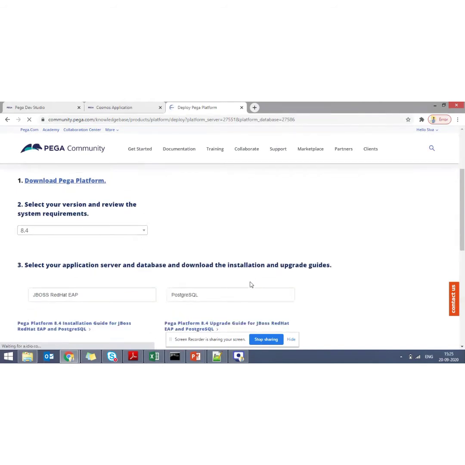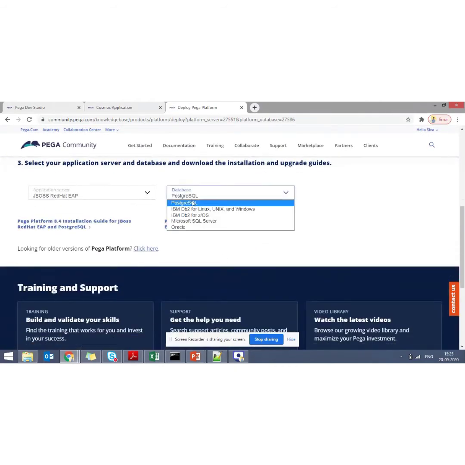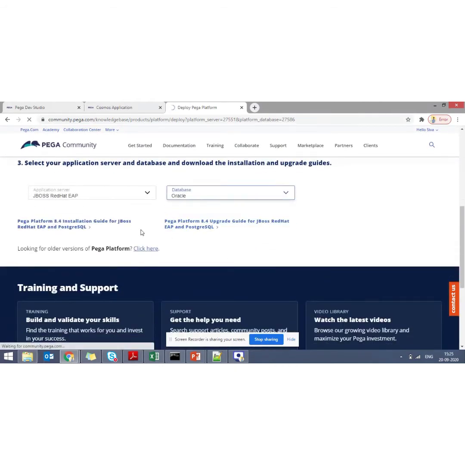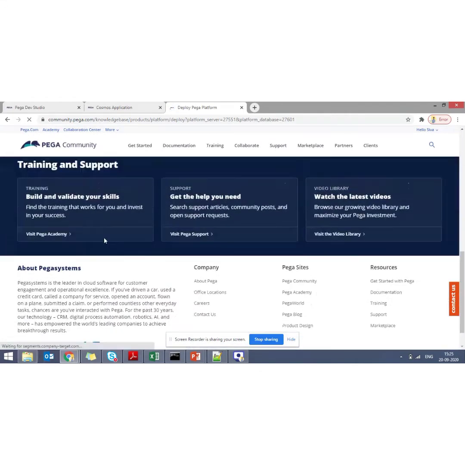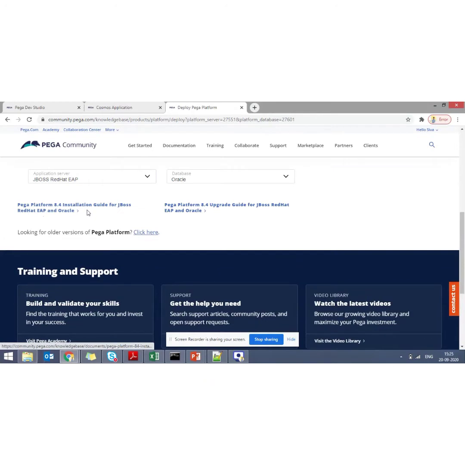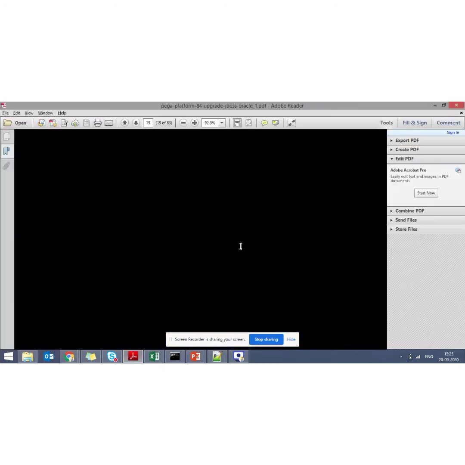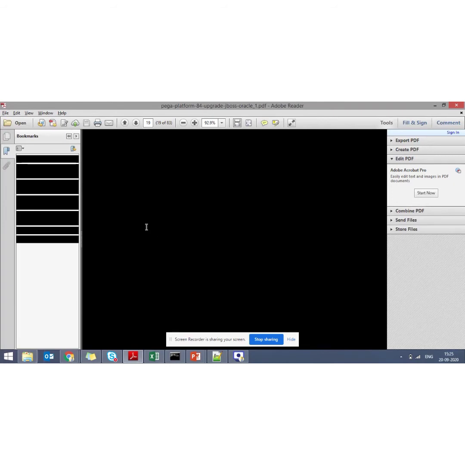Once I select both, the screen should refresh, and below you can see the documentation. You can download the Pega Platform 8.4 installation guide for JBoss Red Hat. Sorry, it's not for installation, it's upgrade: the Pega Platform 8.4 upgrade guide for JBoss. It has clear steps in this documentation.